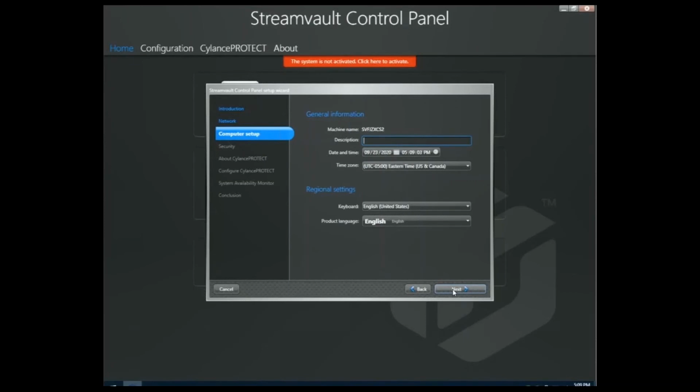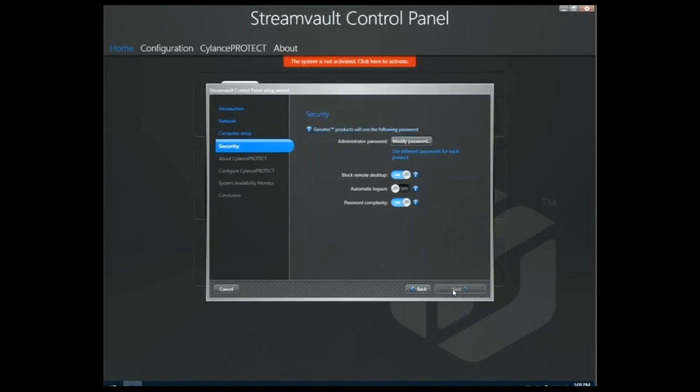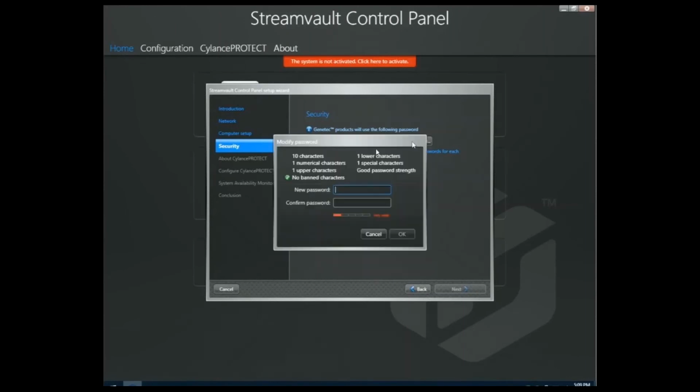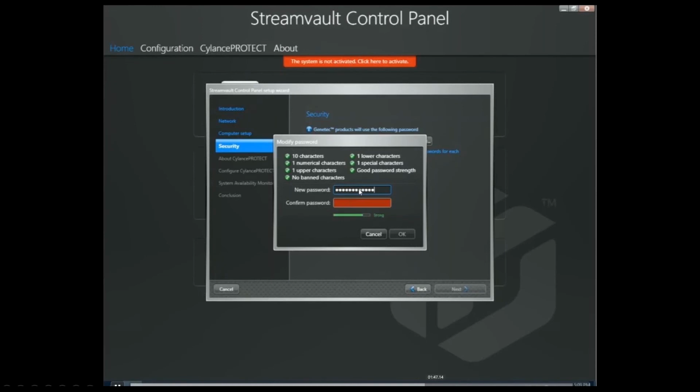We can just make a description and set up the time zone. But then this tab here, security, we can actually activate a few features right away. So blocking remote desktop, automatically logging out users if it's been too long, or enforcing a password complexity. And then we can also modify the system admin password. And we see here that we have a password strength meter as well for this.